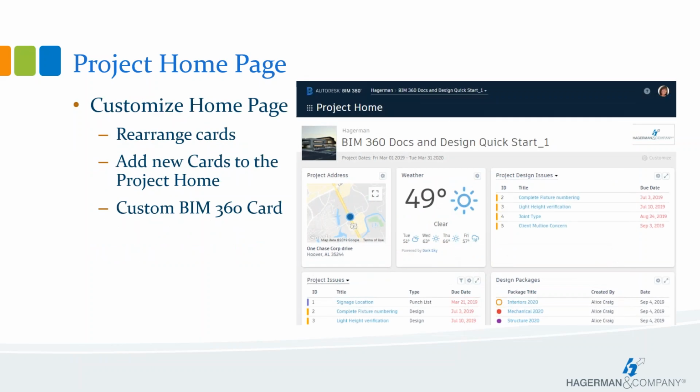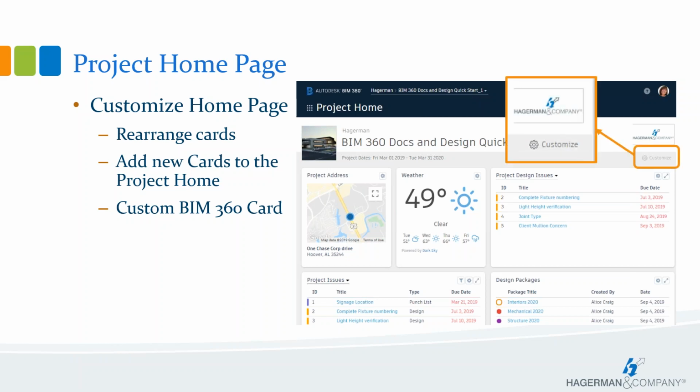If you would like to customize your home page, you can do that by coming in and clicking the Customize button in the upper right-hand corner. This allows you to control the visibility of the cards and the order of the cards on your home page.